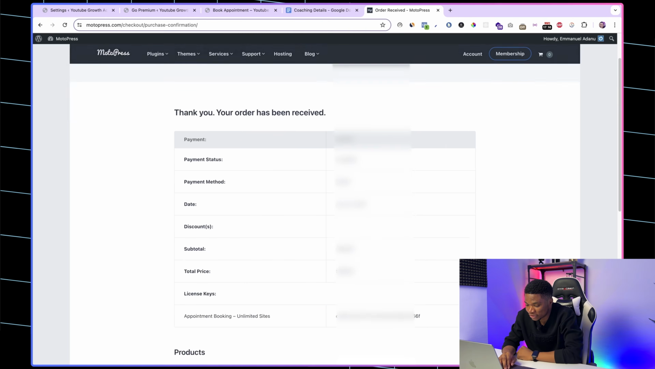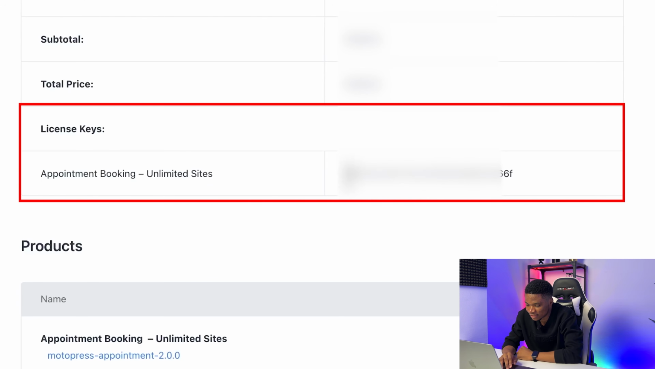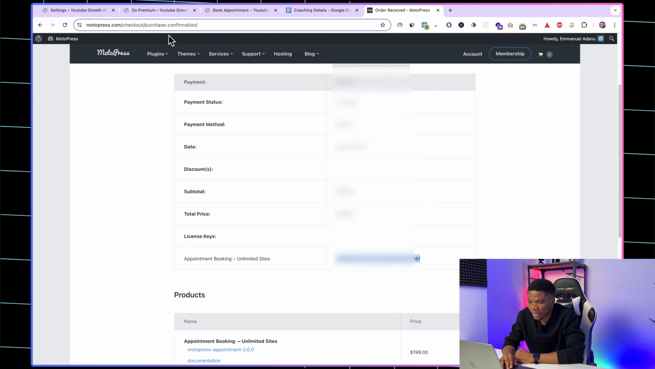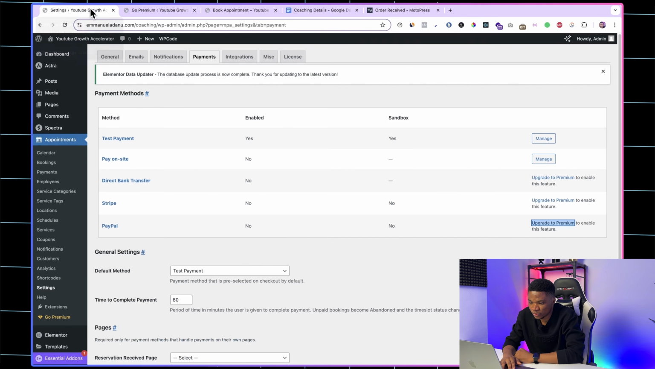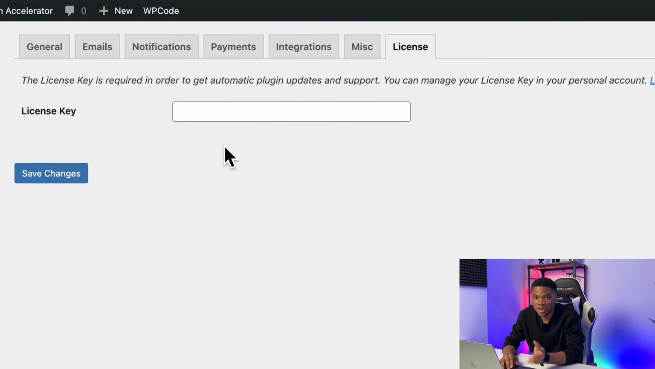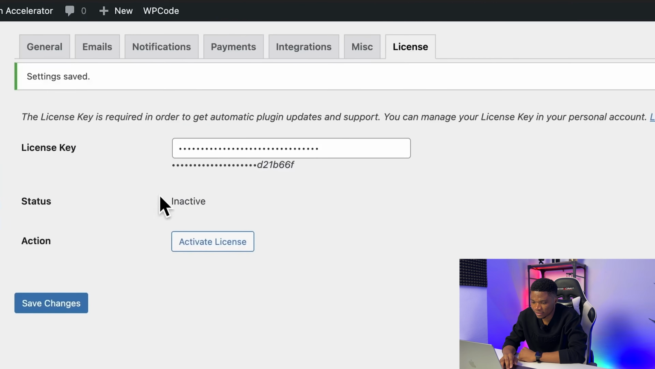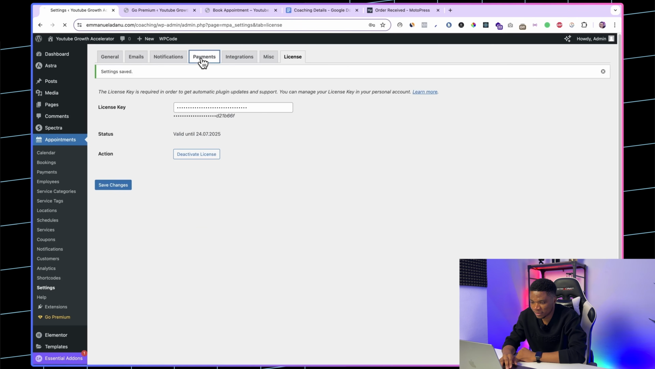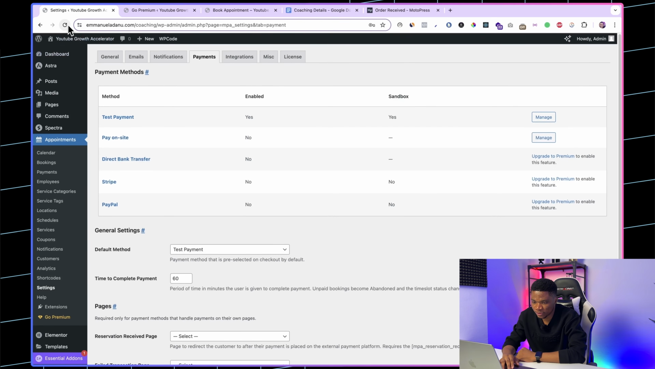After completing the purchase, you get your license key on the order receipt. So just go ahead and copy it and then come over to the plugin, and where you have license, and then go ahead and paste your license key. Then click on save changes. Then I'll go ahead and click on activate license and then come over to payments again. At this point, we should be able to use the payment method that we need.